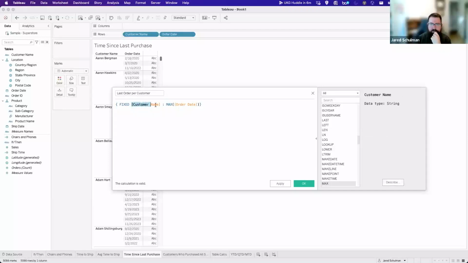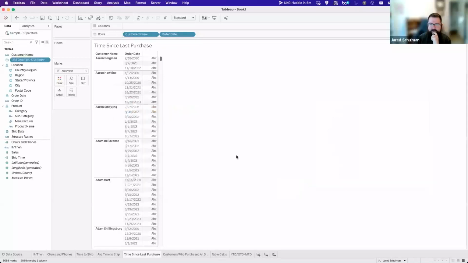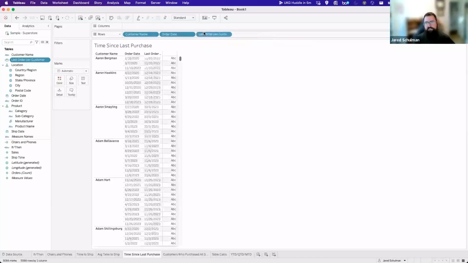It's going to be per blank, colon, this is what we want to see. So per customer, we want to see the last order date. And if we bring that out onto the rows shelf, now we can see, okay, Aaron Bergman's last order was November 10th.